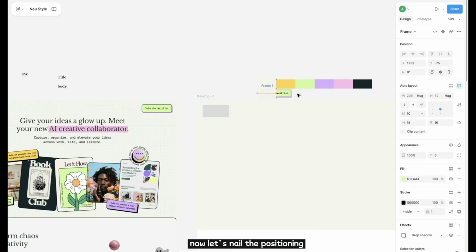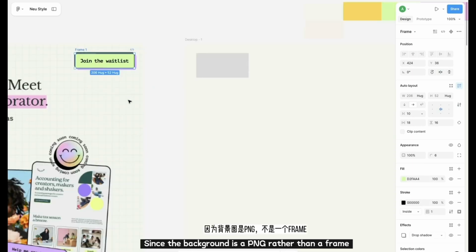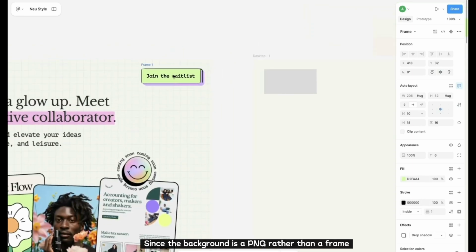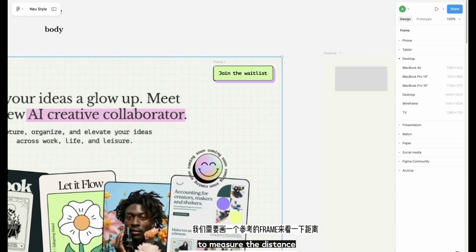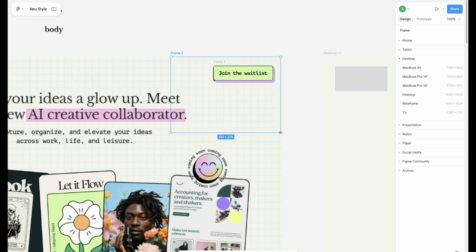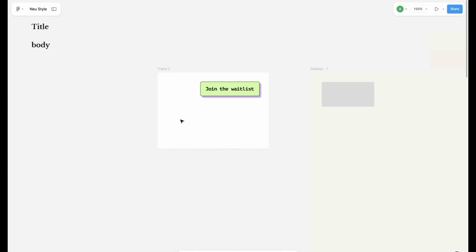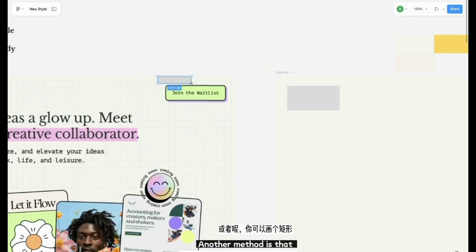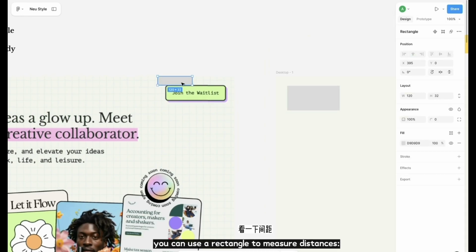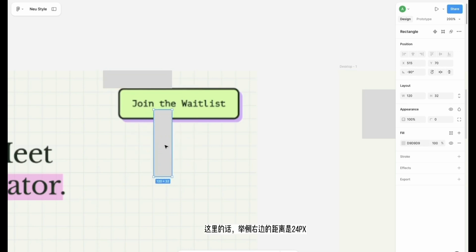Now let's nail the positioning. We can overlay it on the original image. Since the background is a PNG rather than a frame, we will need to create a reference frame to measure the distance. We can see that it's 32 pixels from the top. Another method is that you can use a rectangle to measure distance. It looks like it's 24 pixels from the right.